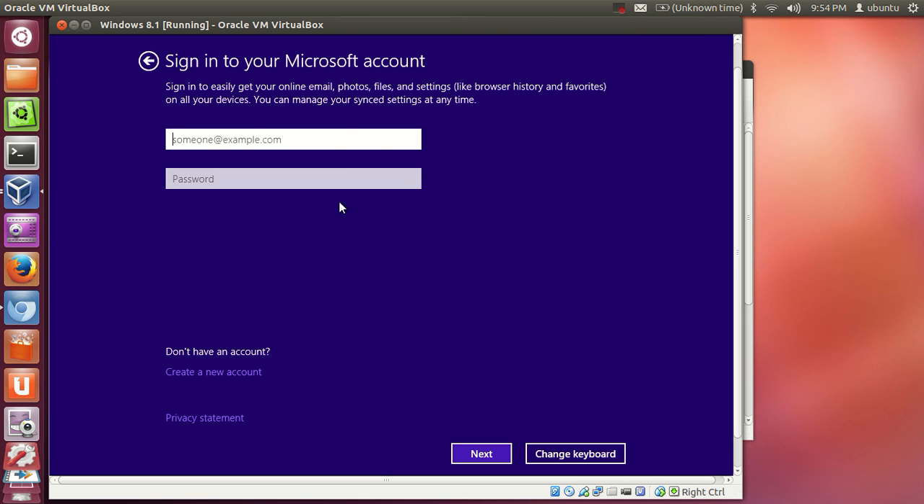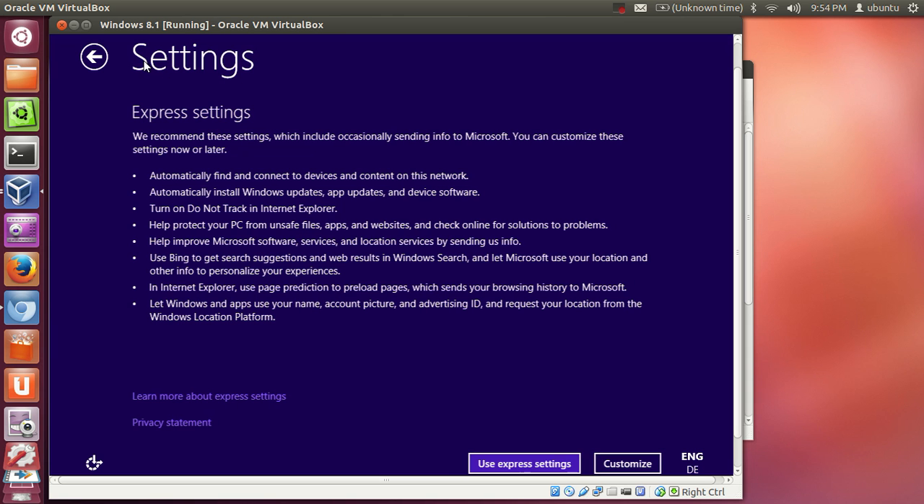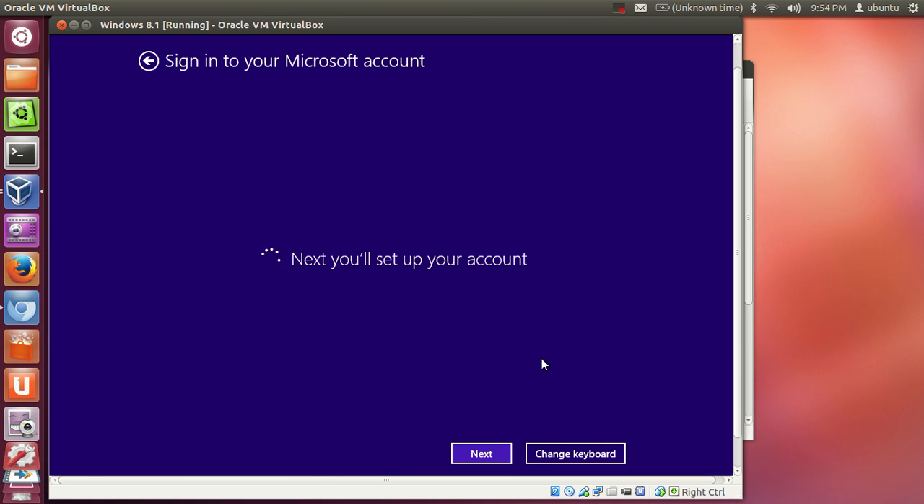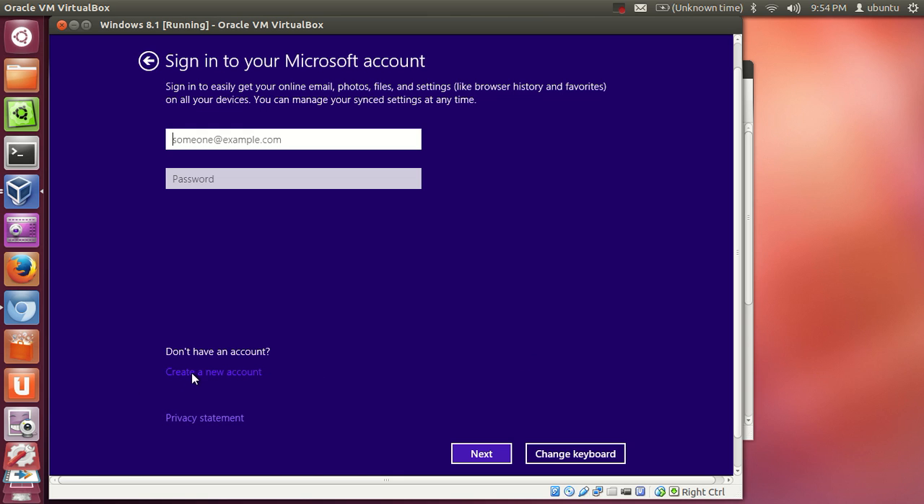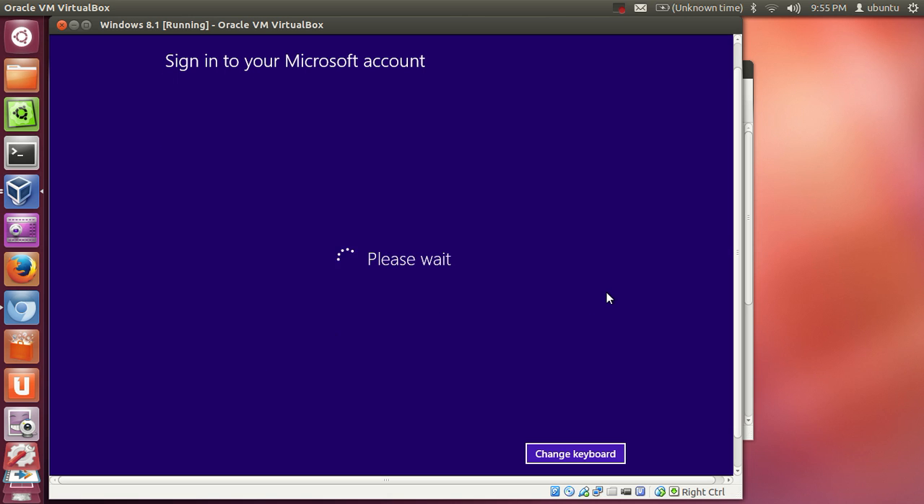Or otherwise, if you don't have your Microsoft account, or if you don't want to log in with your Microsoft account, what you can do is go back here, and once again click use express settings, and in here you can just click create new account. Instead of signing in with your Microsoft account, you can just create a new account. Just click create new account.